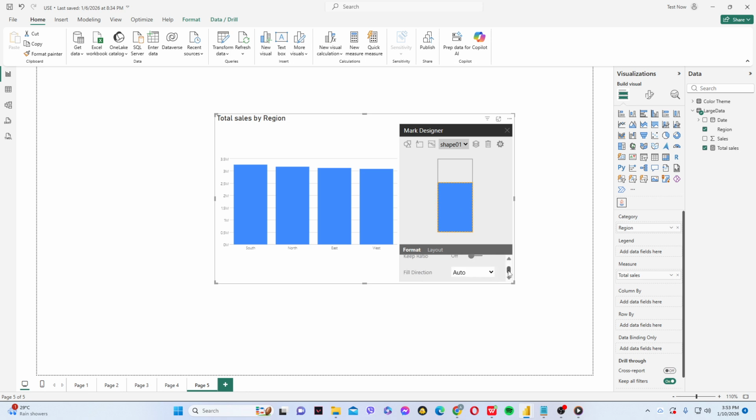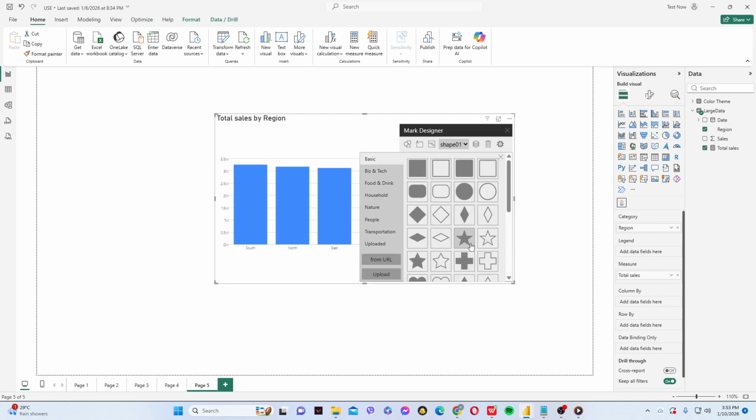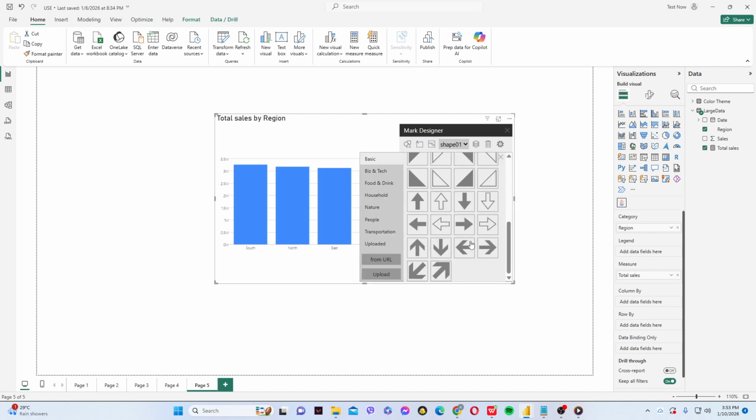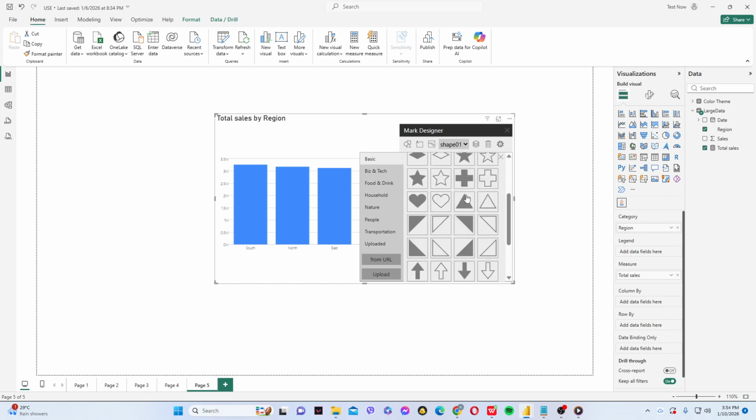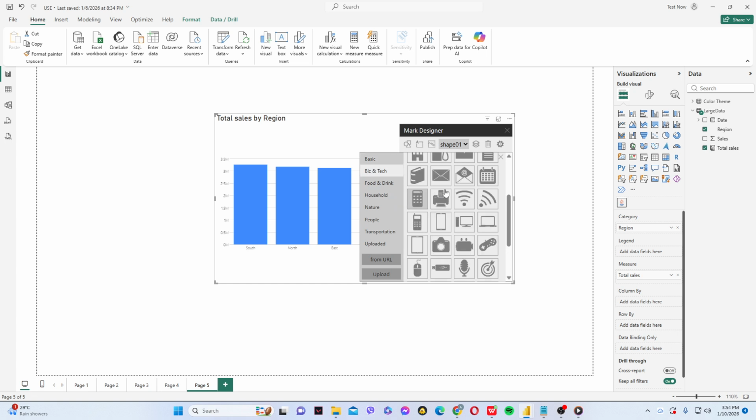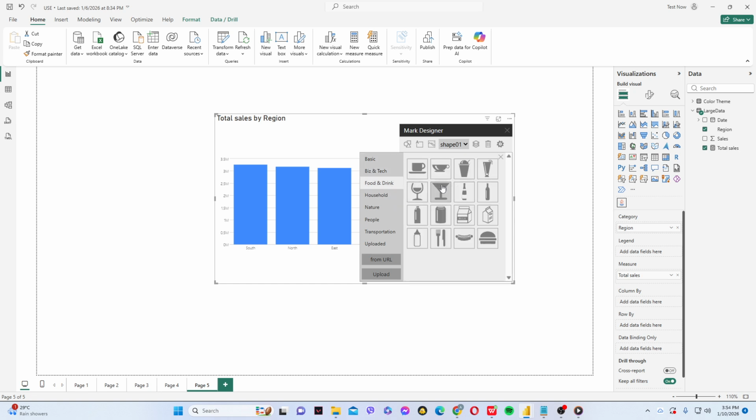Inside the designer, look for the shape layer, usually called shape 1. Click the shape icon to change it to something that matches your data or brand. For example, a box or circle might be clean and minimal, while a themed icon can tell a clearer story at a glance. Keep consistency in mind so your report feels cohesive.